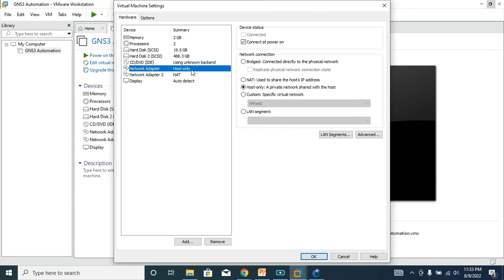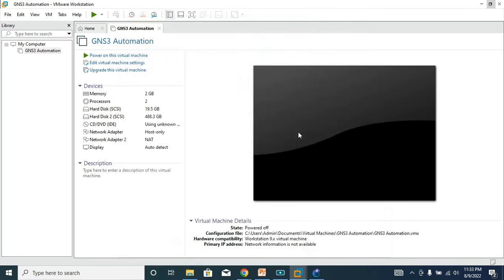What I'm saying, host only is for the internal communication inside the VMware, and the NAT will take you to the outside. That means if you have any router, and if you want your GNS3 or any project, let's say the automation one or any of the appliance, to be connected to the outside world, it gets the IP from your external router. So this is the main aim of these two adapters. So let me click on OK. Now our main task is completed, which is the GNS3 automation.